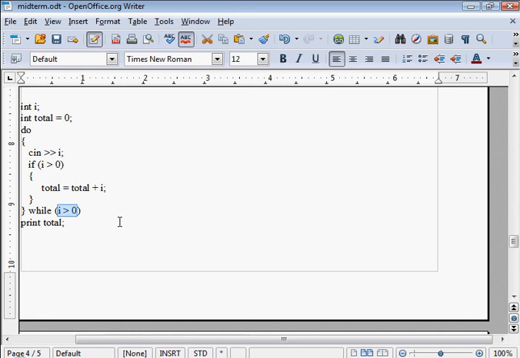So if I is negative or 0, that will make this expression false. When that expression is false, we will continue executing the program at the first statement following the loop. So we'll print the total, and that's the end.